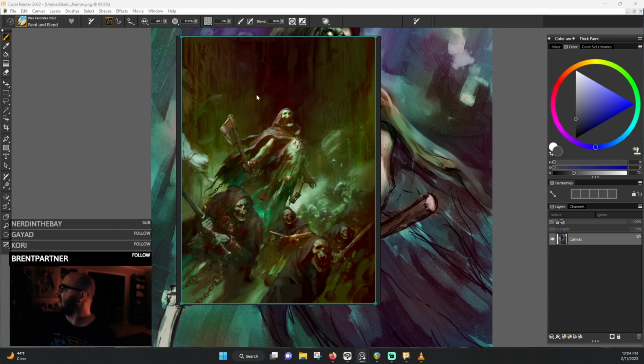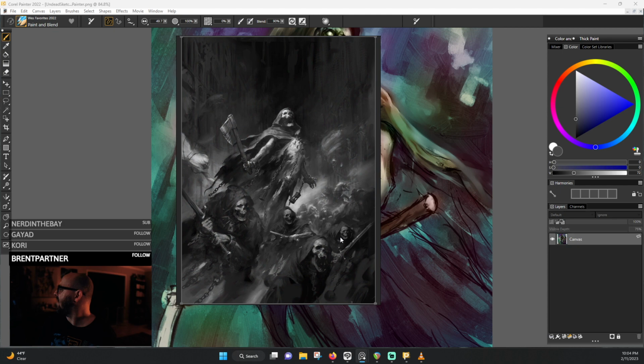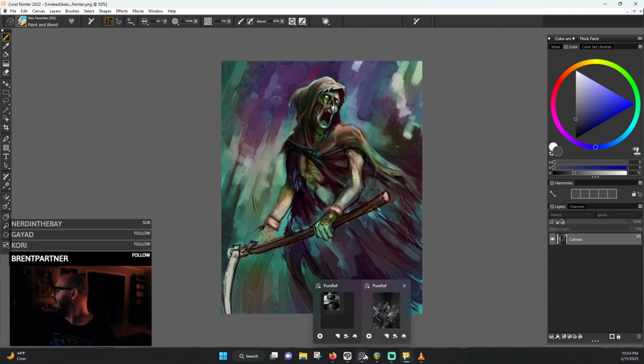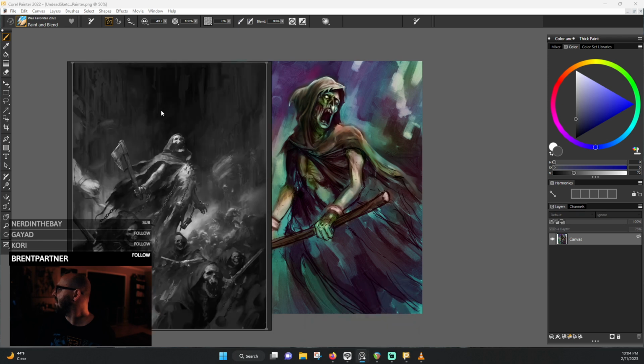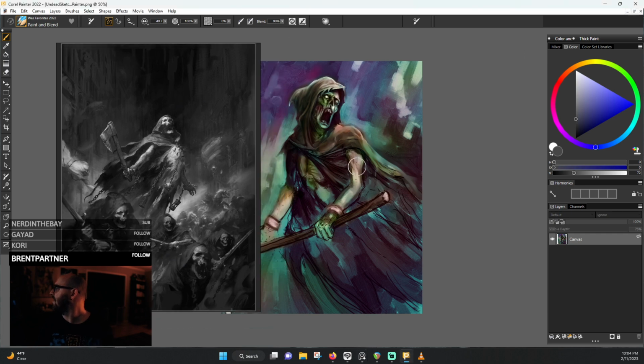But instead of getting the colors, I'm just going to convert this over to grayscale. That way I can just see how the brushwork looks. Let's do always on top. There we go.